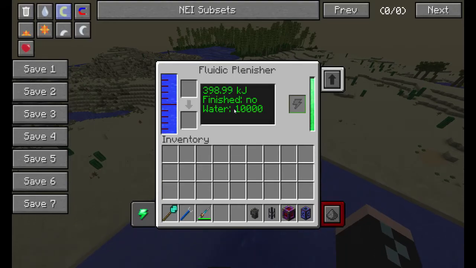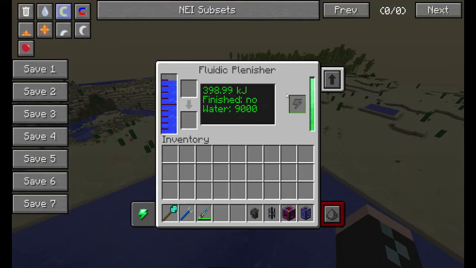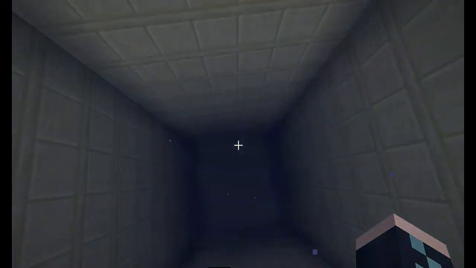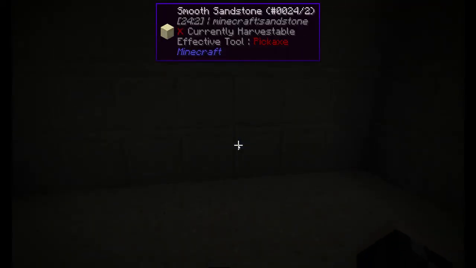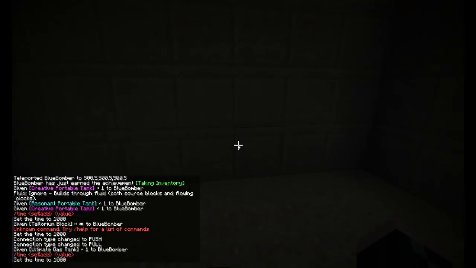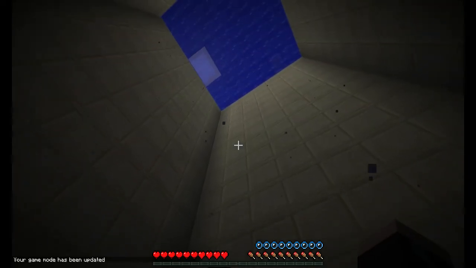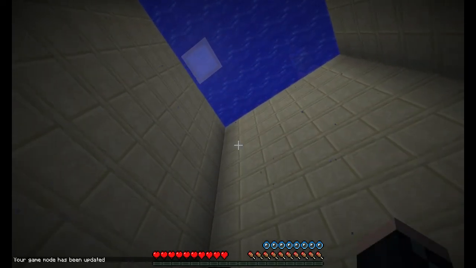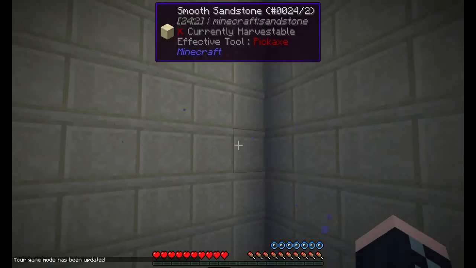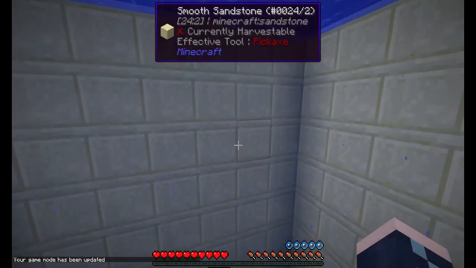So now it is going to say finished no. That's because it's doing all the ones down there. So here's what we're going to do now. We're going to be waiting for this thing to say yes, and when this thing does say yes, every single block down here is a source block, which means that if we go into game mode 0, if you're ever not in a source block, you can tell because it's really hard to swim up. But if you are in a source block, you can actually tell because it's really easy to swim up.